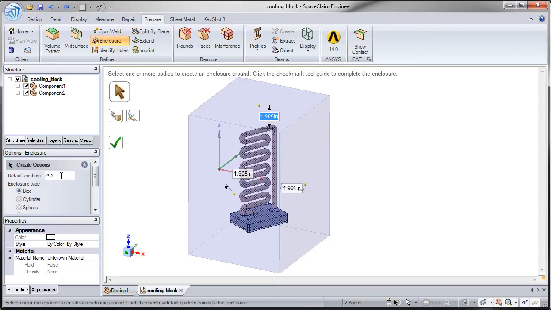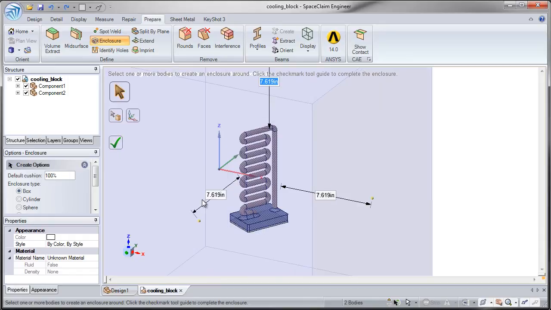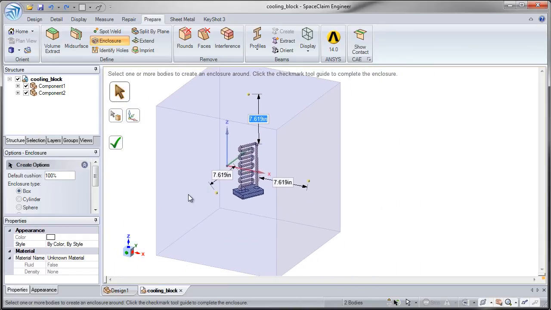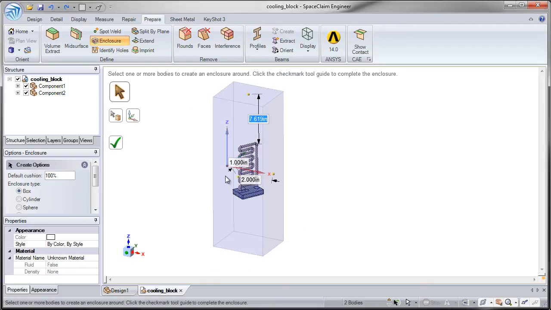Notice in the options we have two choices. I can go by percentage, so I can make the enclosure 50%, or 100% larger than the actual body. Or I can type numbers into these boxes to determine that as well. Type in 2 inches, type in 1 inch, or type in 4.